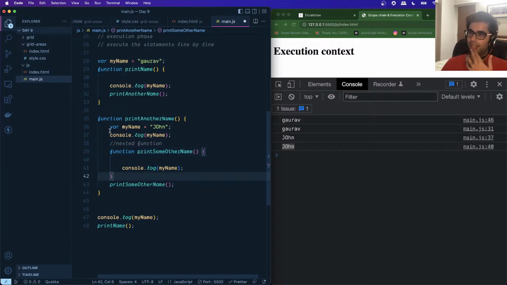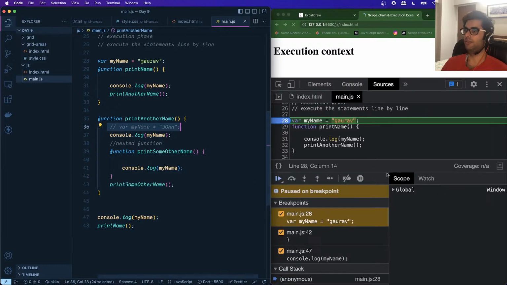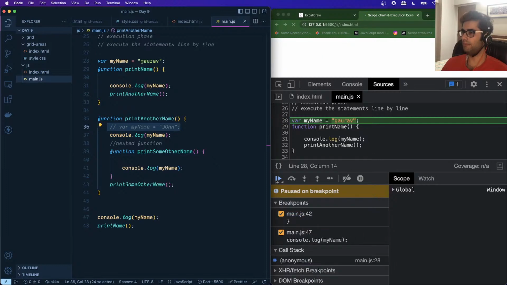Now, for example, suppose I comment this out. And let me remove all the breakpoints.